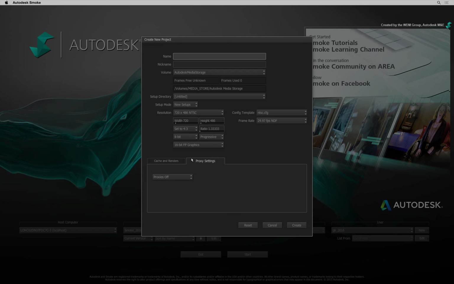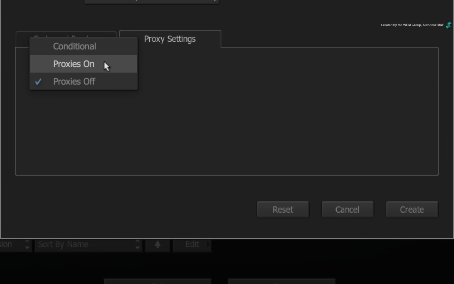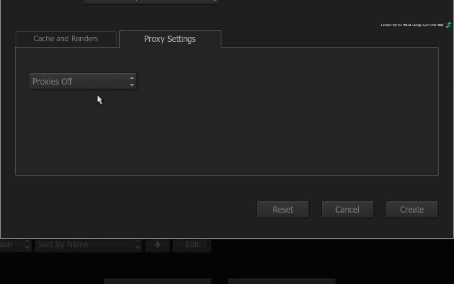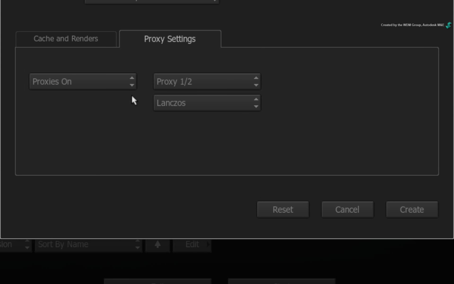Now switch over to the Proxy Settings. For Smoke 2016, the proxy settings have been simplified. Proxies can have three states in the application: proxies off, proxies on, and conditional. Proxies off means that the proxy functionality is disabled in the selected project. With proxies on, every frame of media will generate a corresponding proxy frame. With conditional, you can set a minimum frame size limit so that only proxies are generated for larger resolution frames.